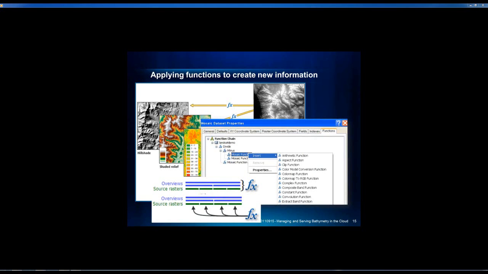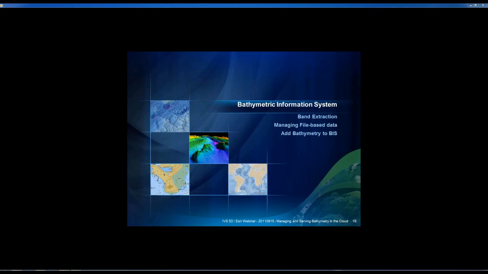There's a whole host of them. The other advantage of this is that you can create your own custom function. So if you've got specific scientific applications of the data that you want to do, you can write your own function, add it into ArcGIS, and then apply that to your source data. The functions can be applied to either the original input data, or they can be applied to the Mosaic dataset as a whole.